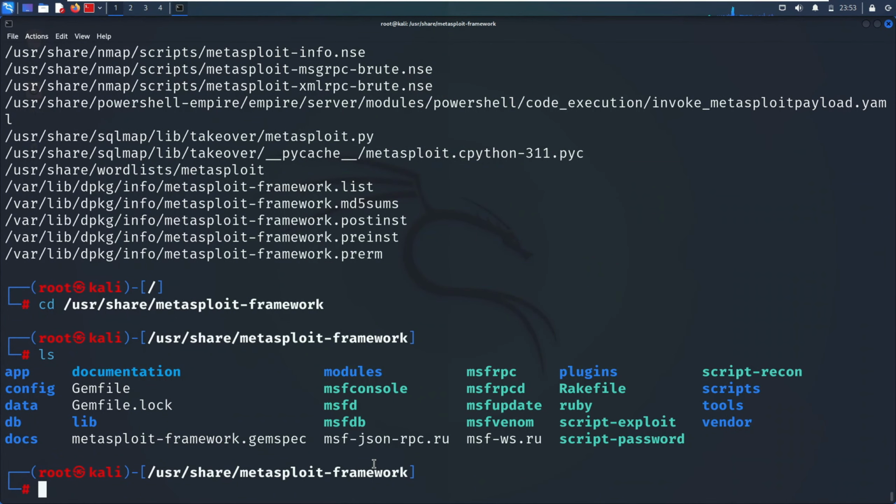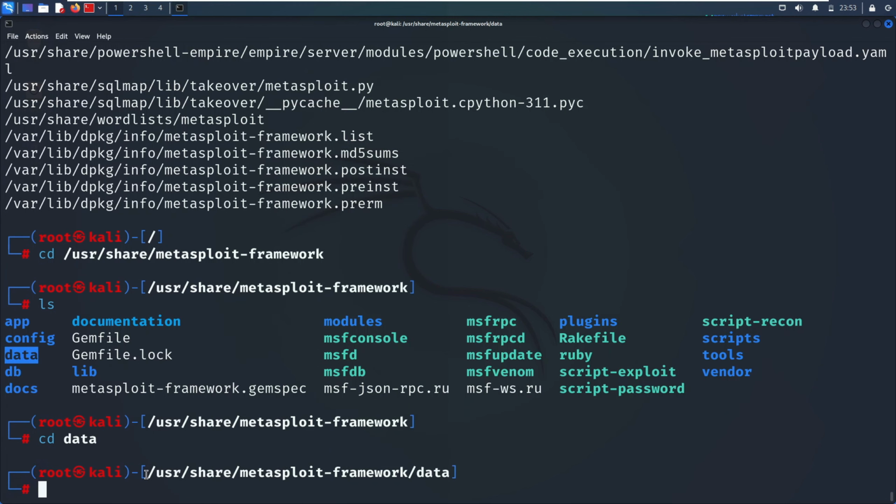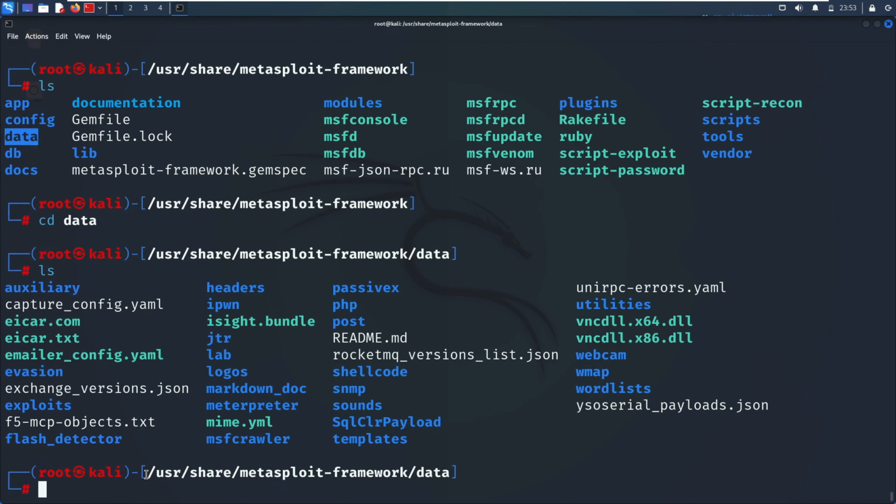You'll notice a bunch of directories and scripts. The key directories are data, external, tools, plugins, and scripts. Let's take a look at each one. Start by exploring the data directory. cd data, then ls. Here you'll find various helper modules like metadata, exploits, word lists, templates, and more.